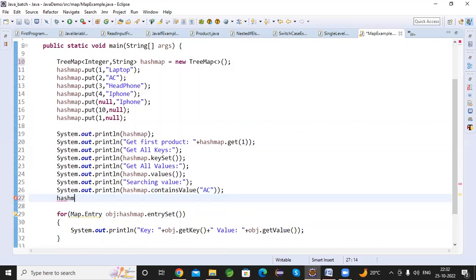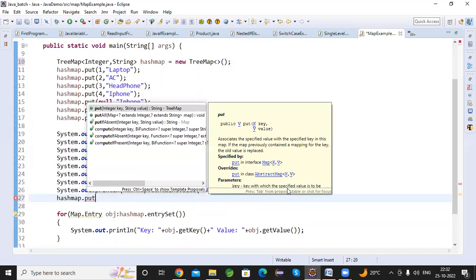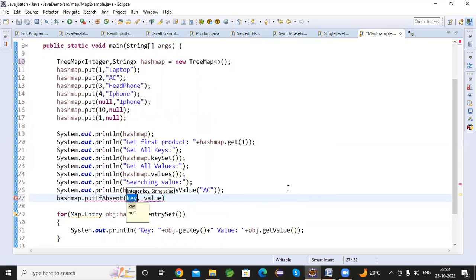Hash map. If absent, if this key value is not there, if it is absent, then only you need to add it. If it is absent, then only it has to be added.